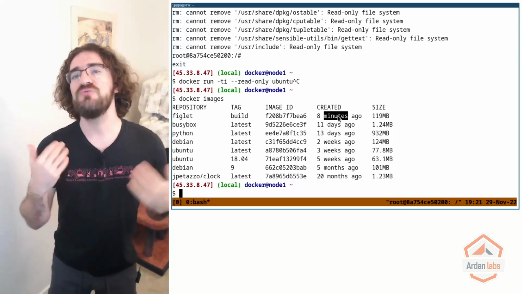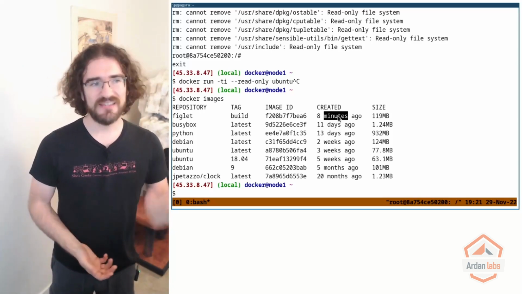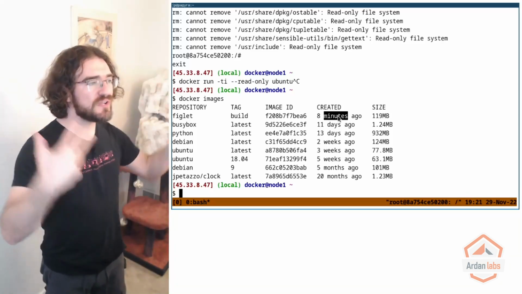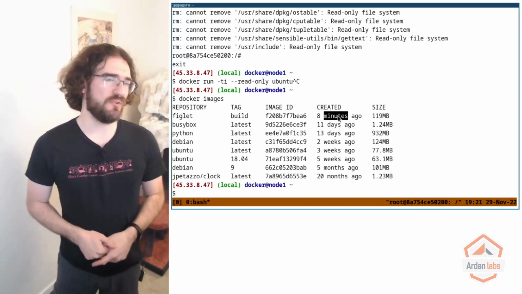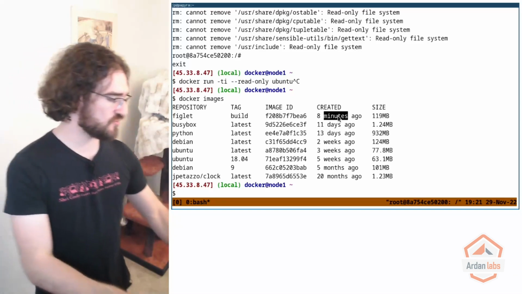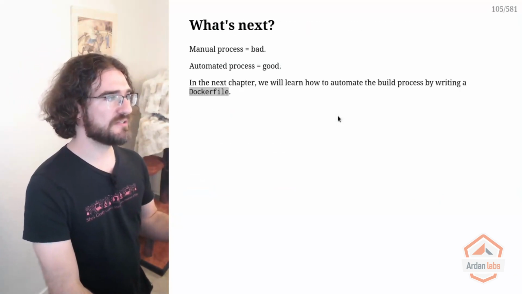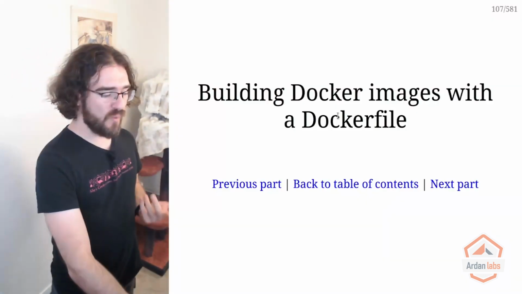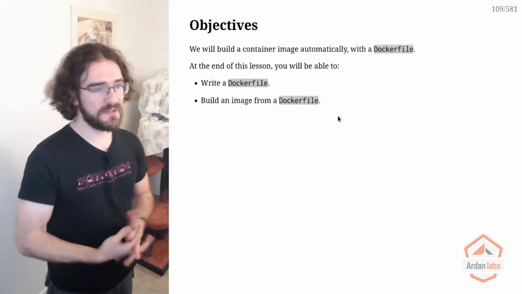If I need to redo that all the time, it's not going to be great. If I need to reinstall everything every time, that's not going to be a great experience. And so that's why we're going to introduce a better way to build images, Dockerfiles. Okay, so what is a Dockerfile and how do we write one?